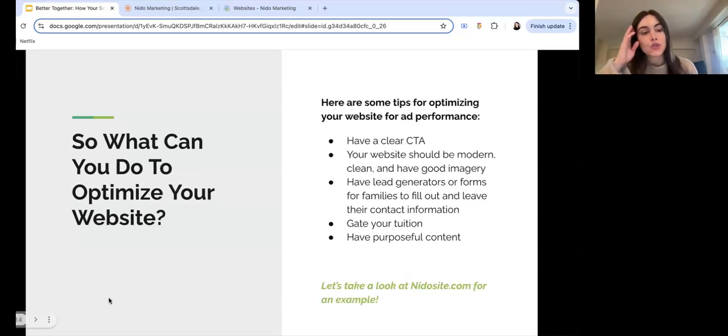So what can we do to optimize our website so that our Google Ads run better and they're actually giving us a return on our investment? Well, the first and the most important probably is to have a clear call to action. Oftentimes, when schools aren't seeing a good return on their investment on Google Ads, it's because they don't have a clear CTA. So I highly recommend deciding on what is the main purpose of your website.